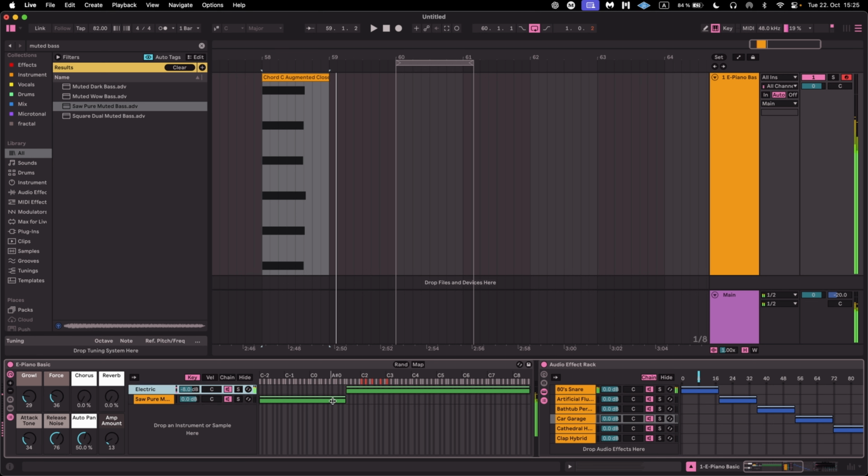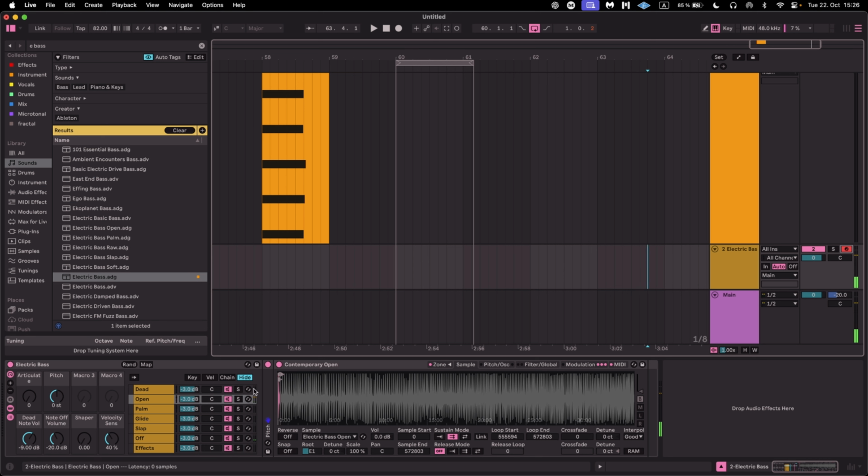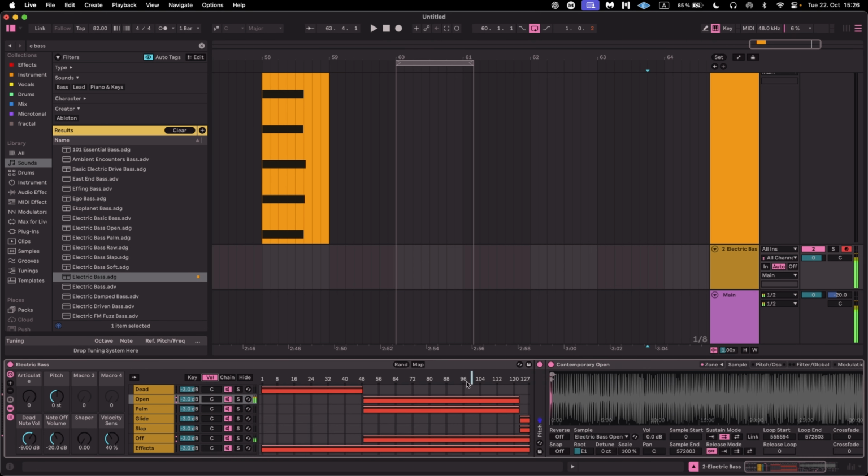So this you will find a lot in electric bass, yeah, this one. So you can see here how many chains they use because it's a sample instrument, so it's based on samples. The way they do it is that if I play at normal velocity, you can check here the velocity range. If I'm playing at this velocity, then it's gonna play an open string. But if I play at much lower velocity, it's gonna play the dead sample basically. And if I play at much higher velocity, it's gonna play a slap bass.